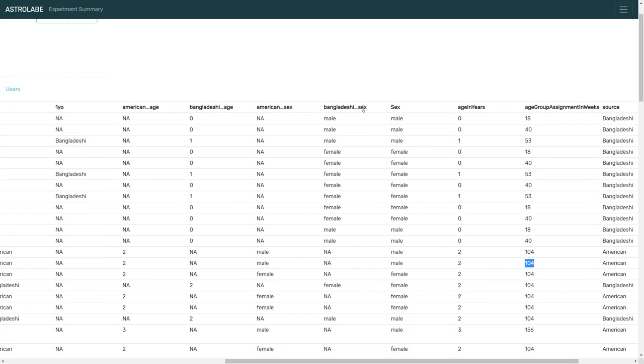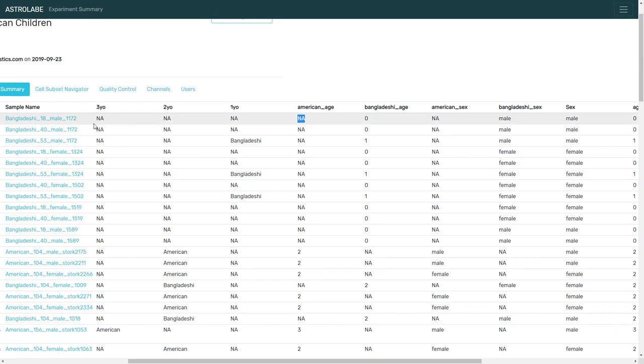So Bangladeshi sex allows us to compare male and female only within the Bangladeshi individuals. American sex allows us to compare male and female only within the American individuals. Same for Bangladeshi age and American age. And finally, one-year-old, two-year-old, and three-year-old allow us to compare American and Bangladeshi within each one of the age groups. And the goal here is to some degree mimic the analysis that was done by Wagar et al.